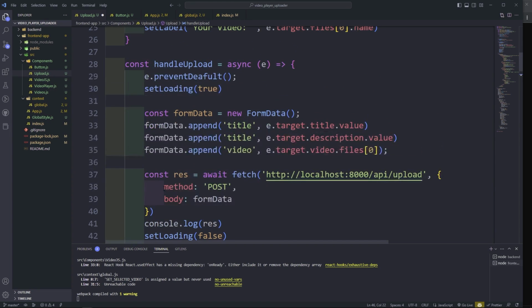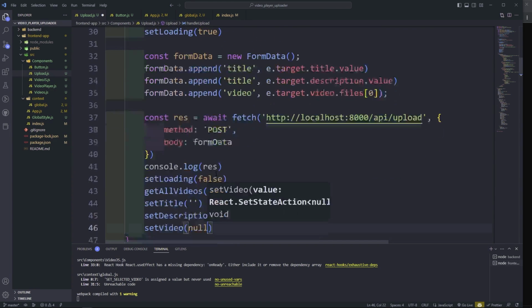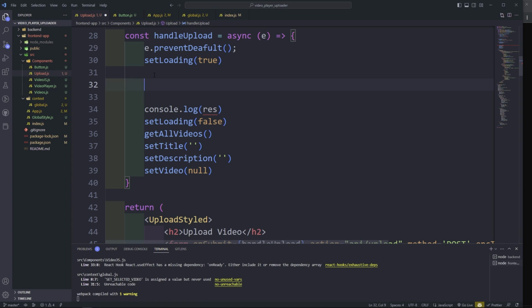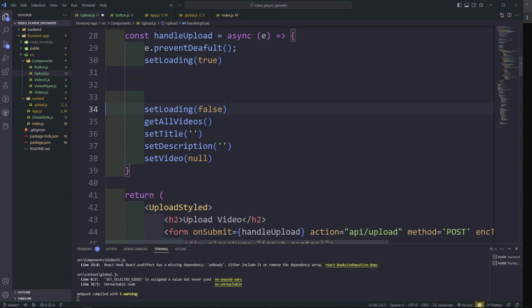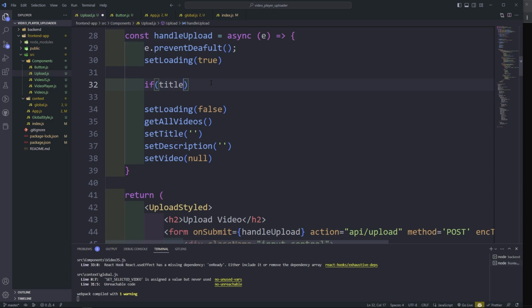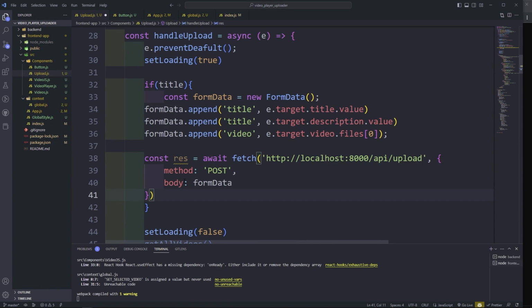And what we also need to do, we can check if we can do this, the submit. We can say if, get rid of this. We can say if title, or if title, what else? Let's just do title. If there's a title, that's when we can do this. Okay.